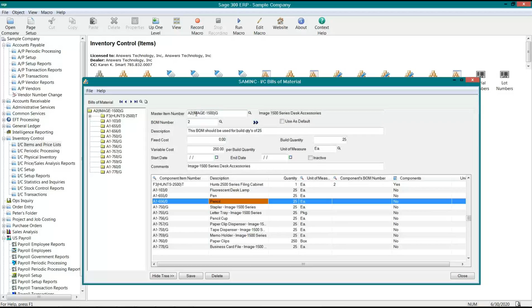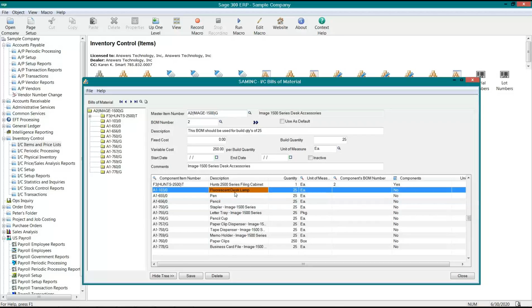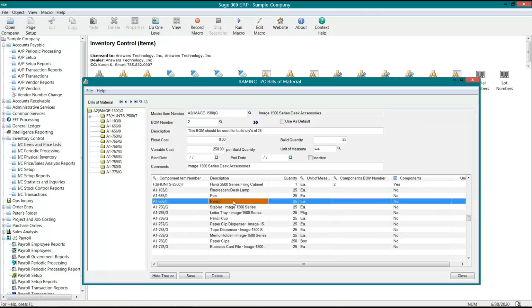Now, if this item is, say, being stocked by some other costing method that's not consistent with down here for your components, that's just fine. You just need to understand that whatever the costing method is for the master item and its components, that's what it's going to use. That's another part that people get a little bit confused about.